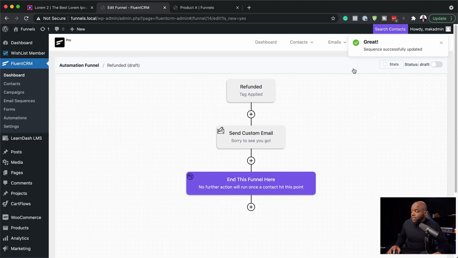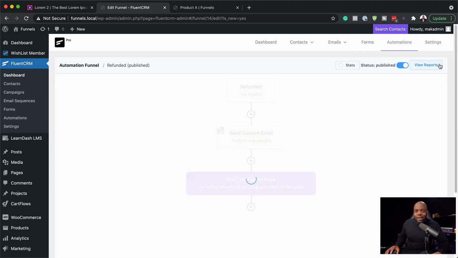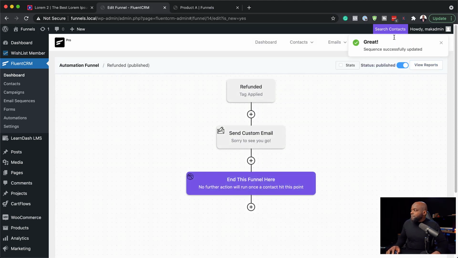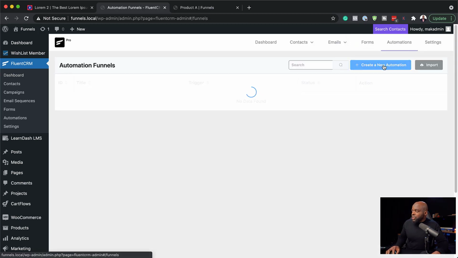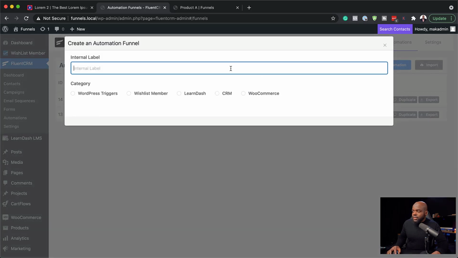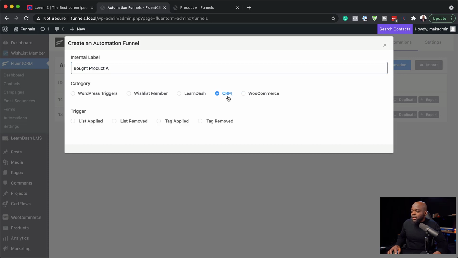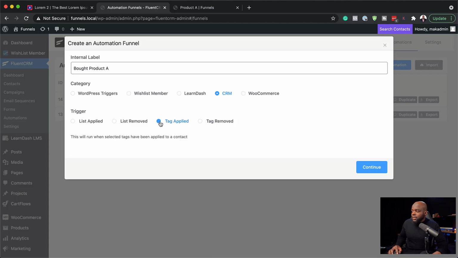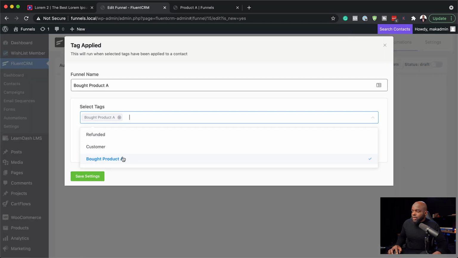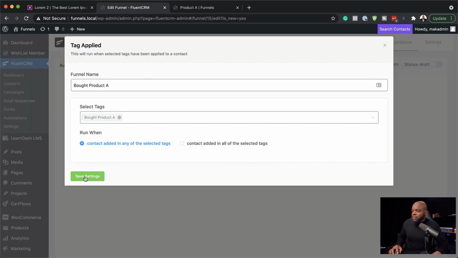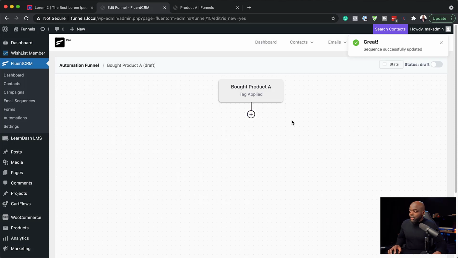Now we can also have another funnel that starts when someone has bought a product. So let's close out of here, and this can be done the same way. So I can go back to automations here, create a new automation and say bought product A. Okay, now I can choose CRM or I can choose WooCommerce. It doesn't really matter which one I go with, because when someone buys, they're going to have the tag applied to them. So I can say tag applied, continue, and I can choose my tag here, bought product A, save settings, and now I can also have my automation here.